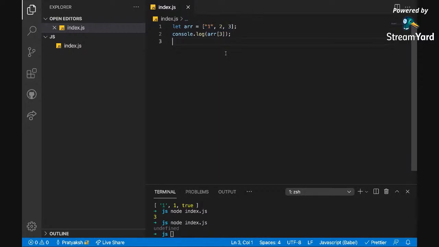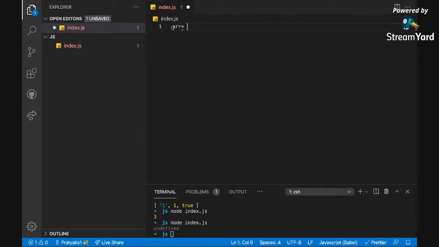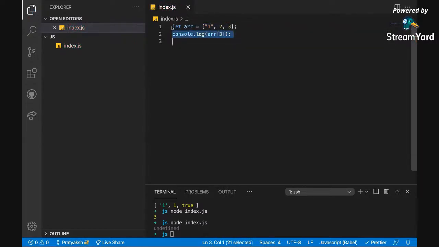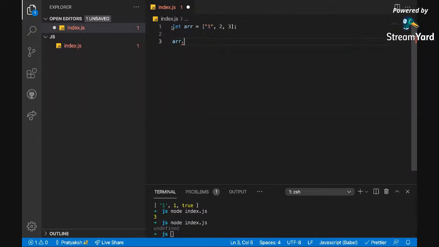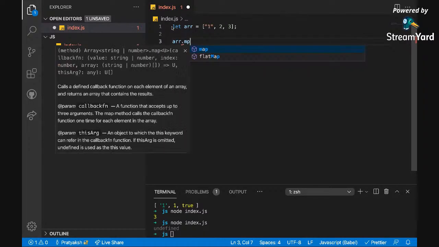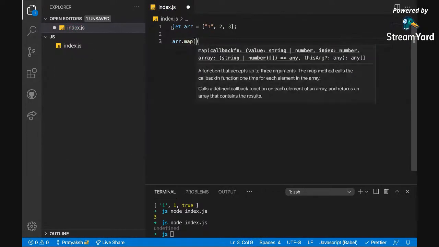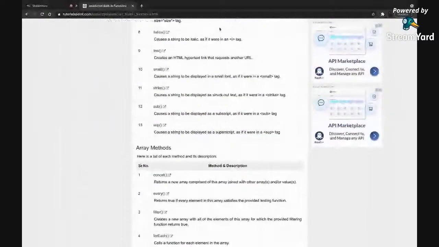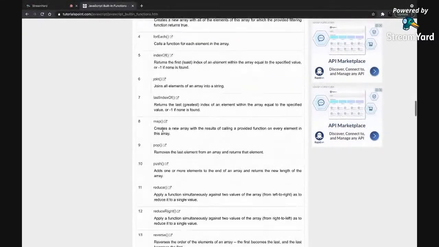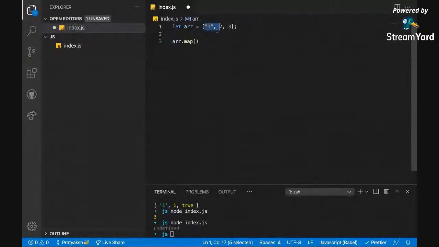Okay, so this was array, and array has a very important function, which is map. Map is something which you will use again and again when you move to React, Angular, or Vue. So what is map? You use it to iterate through. It's a predefined function. Map creates a new array with the result of calling a provided function. This is quite complex, I'll just show you the example.